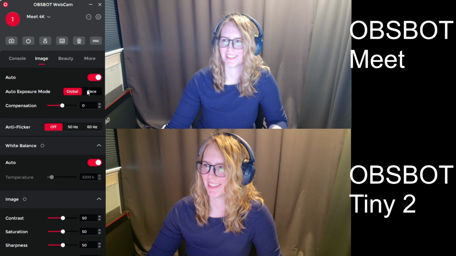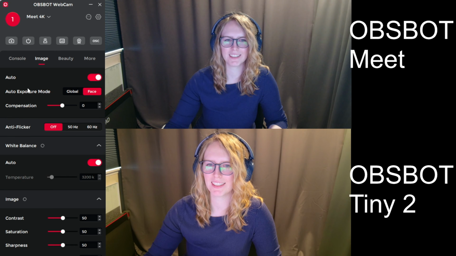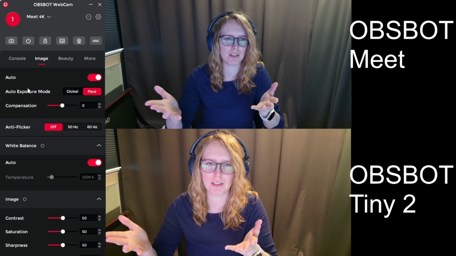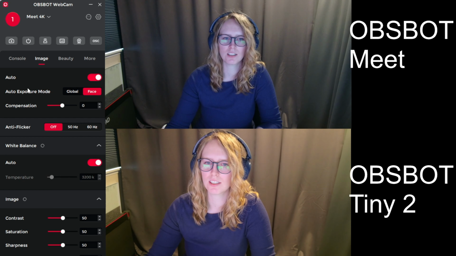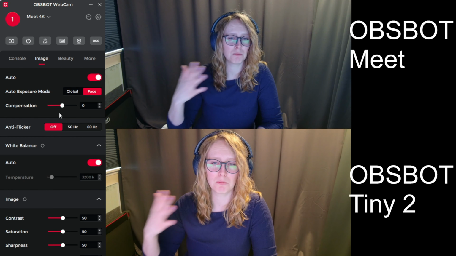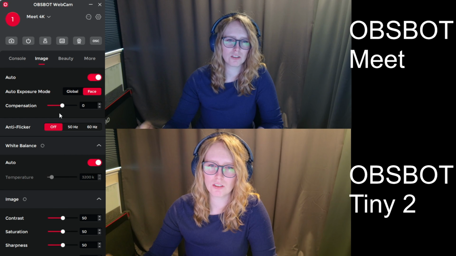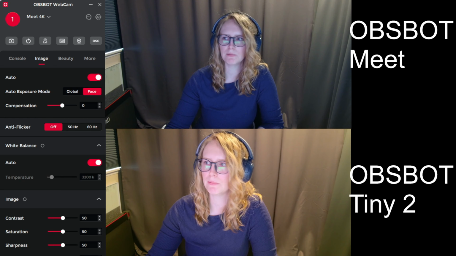Nah, that's worse. So we'll go back to face, and now it's using my face as a frame of reference to let you know whether or not it needs to raise or lower that compensation. You see how they're both adjusting though as I'm moving my hands. This is why I often will lock and just manually do exposure, ISO, all of that.